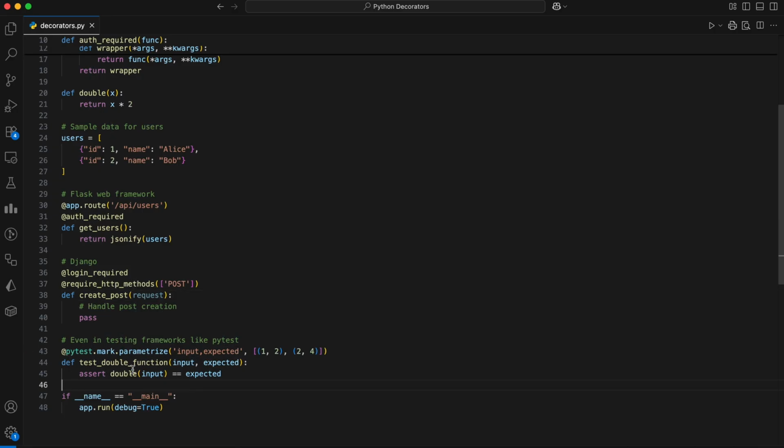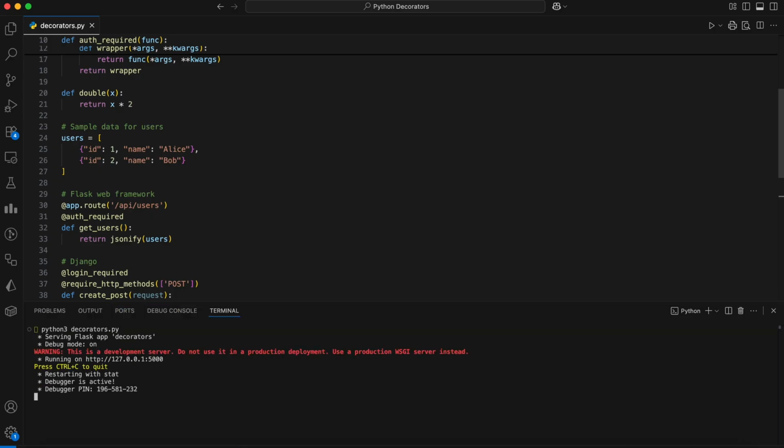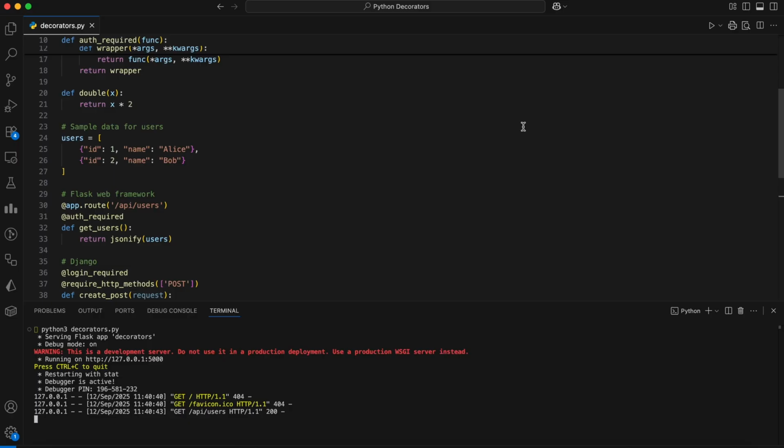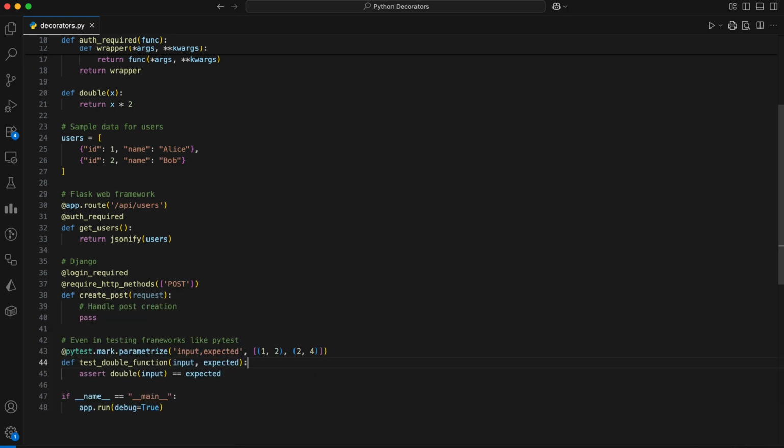Also, in the PyTest testing framework, decorators are used to parameterize tests. The @pytest.mark.parametrize decorator lets you run a single test function multiple times with different sets of inputs and expected outputs, which is perfect for testing a function like double with various values. These examples show how frameworks use decorators to keep your application code clean and focused on its core purpose. Once you see the pattern, you'll recognize the power and elegance of decorators in all sorts of applications.